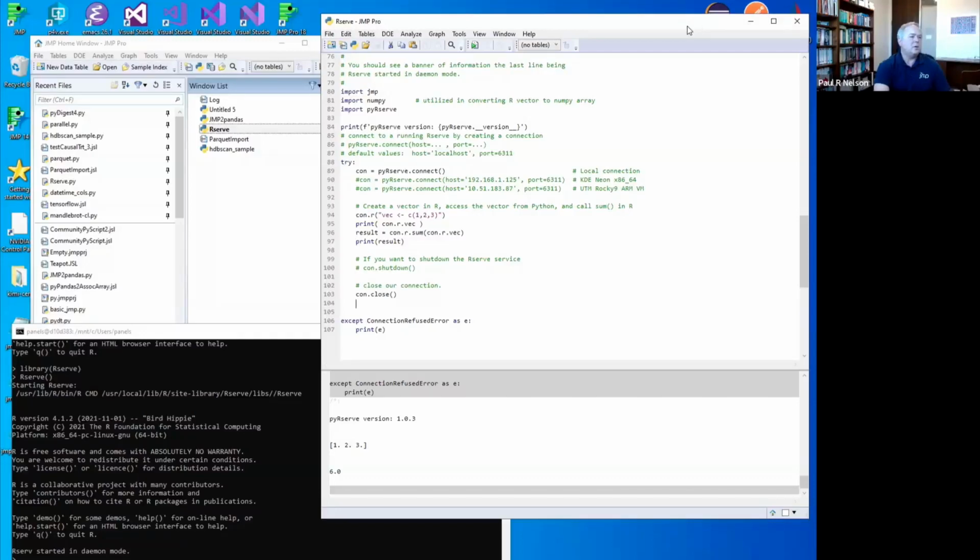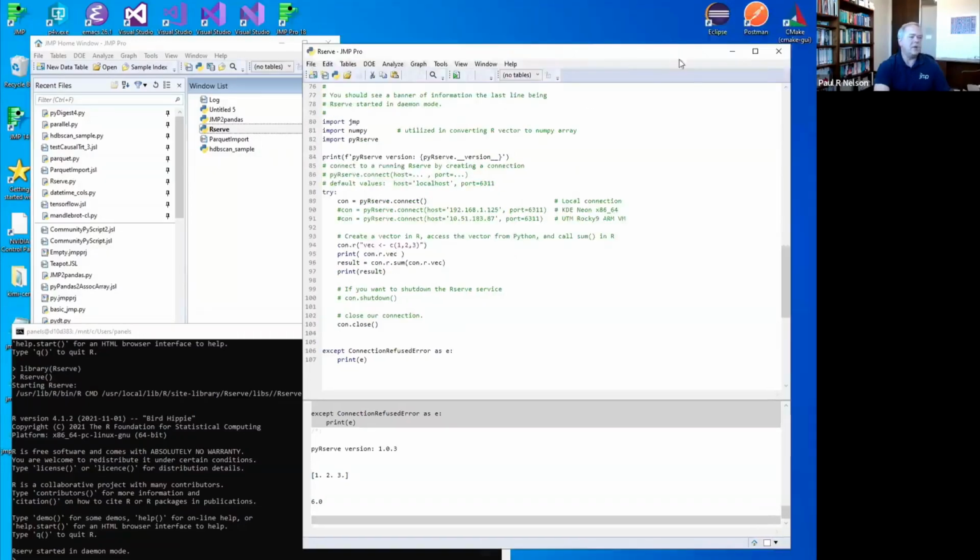There are also some examples of rpy2 that we have. And if you want something really simple that will work from the command line, there's a sample on how to use subprocess to shell out and run R from the command line.